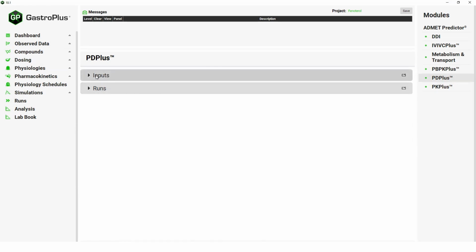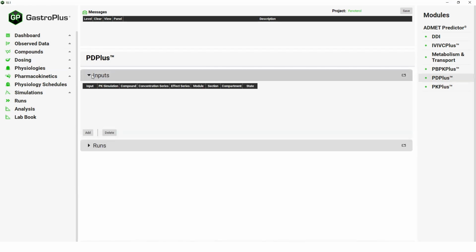Under the inputs panel, it contains a table that sets up the exposure and the effect data for the PD effect model. If the observed exposure data has been selected, the mapping that identifies the type of exposure data will be automatically populated in this table. I will describe this later. First, let's add the input for the IV bolus 12.5 microgram administration, the airway resistance effect data. Let's click on add and give this input a name.